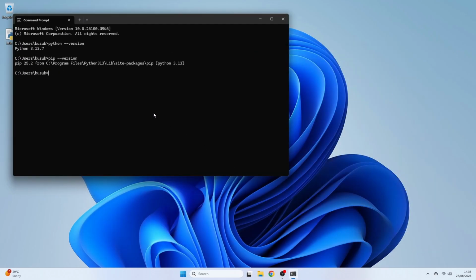Head back to the command prompt. Type cd desktop to change the directory to your desktop. Finally, run the script by typing python hello.py. As you can see, it prints Hello World to the screen. Congratulations, you've successfully installed Python and run your first program.